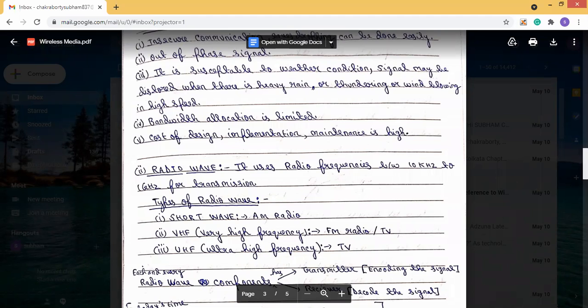Another type is ultra high frequency, which is basically used for TV. And one thing you should remember: each and every radio wave component has a transmitter and a receiver.